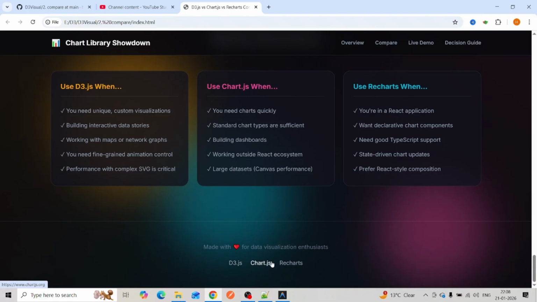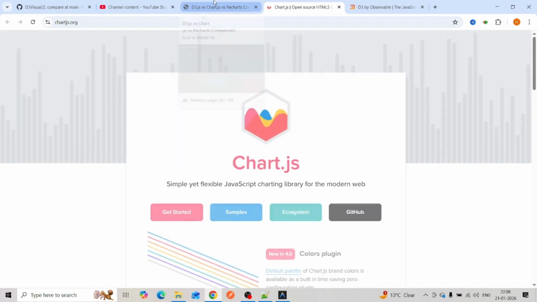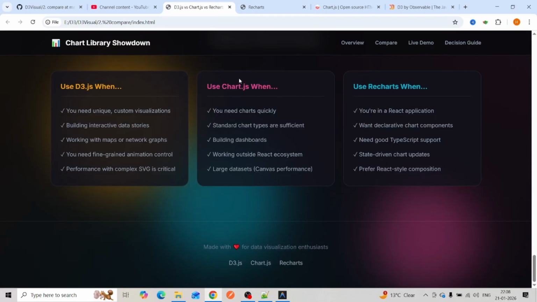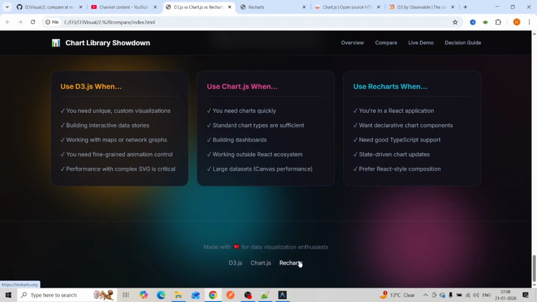I have this D3.js. You can click here, we'll be opening D3.js. This is Chart.js, and this is Recharts. Okay, so you can find the URL here itself.